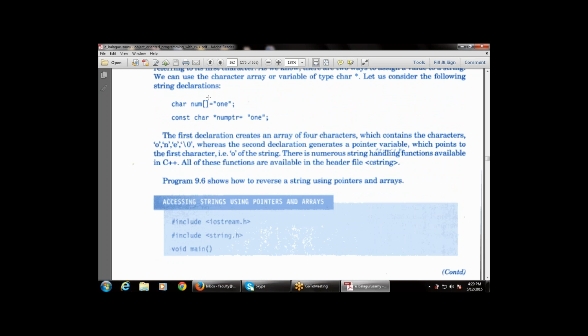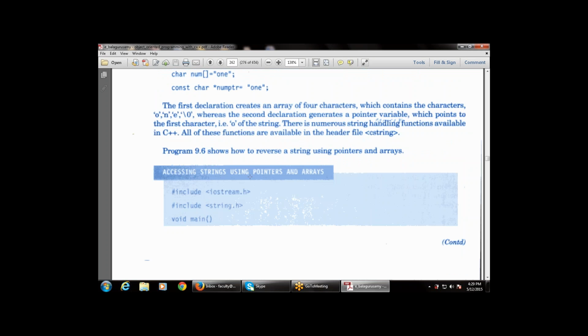This is one of the examples. Here is the string ONE: it starts at index 0 with O, then N, then E, then there is a null character. So one more extra space is required in memory to store the string, which is used for the null character. This example shows how to use pointers with arrays.